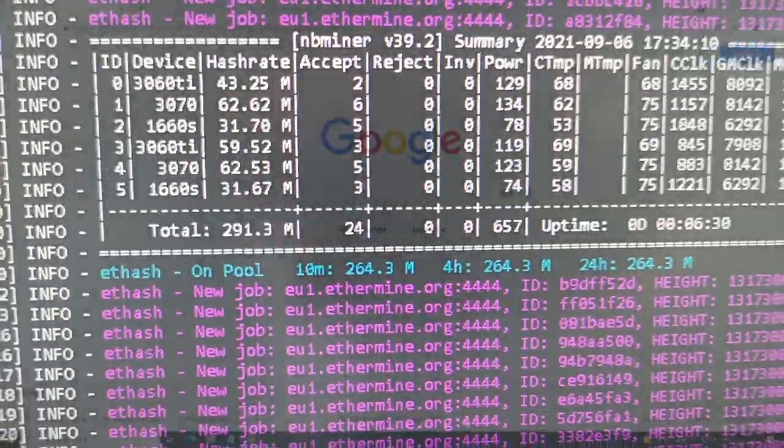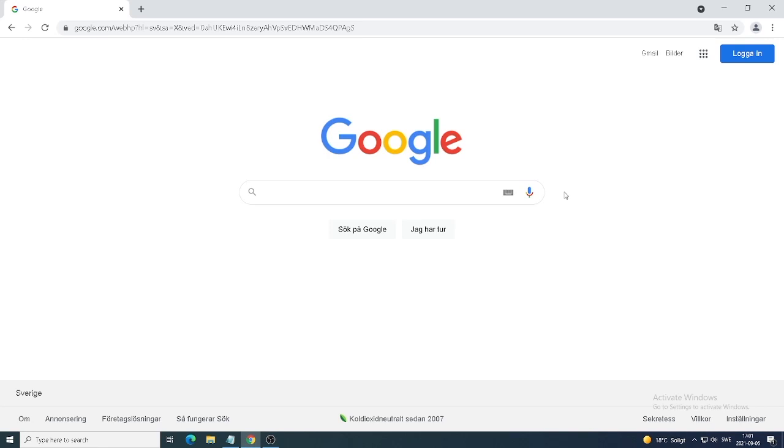So if you want to see how I can get 43 MH per second on your 3060 Ti LHR limiter, keep watching. We're gonna use NBminer for this, and I'm also gonna use the Ethermine mining pool, but you can use any other mining pool of your choice.